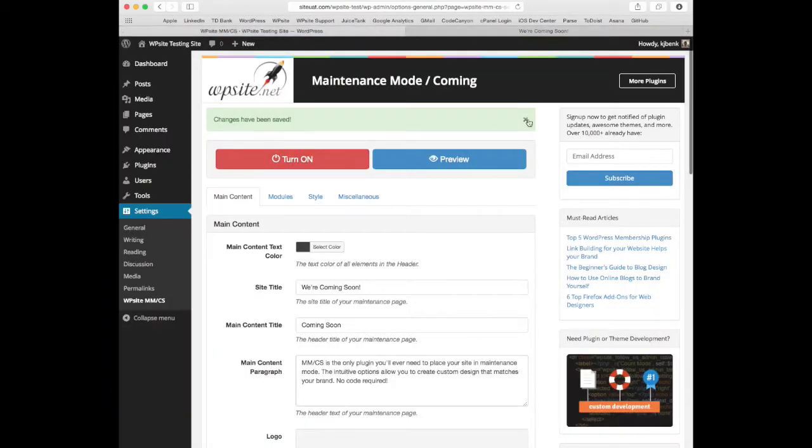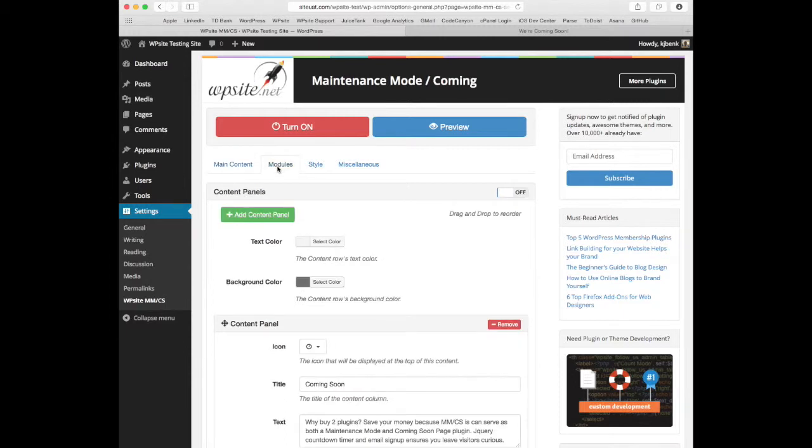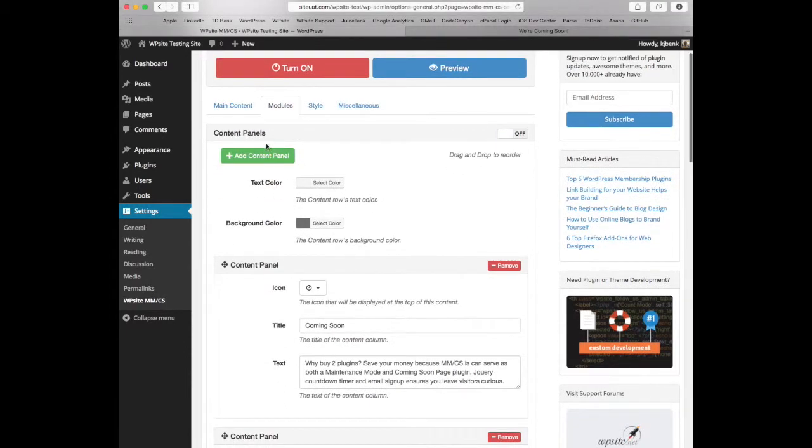Okay, what else can we do? So now I'm going to go over the modules tab. In modules, you can see the first one is content panels. This is basically content beneath the main content that you can add to describe certain parts of your site or certain parts of your business.